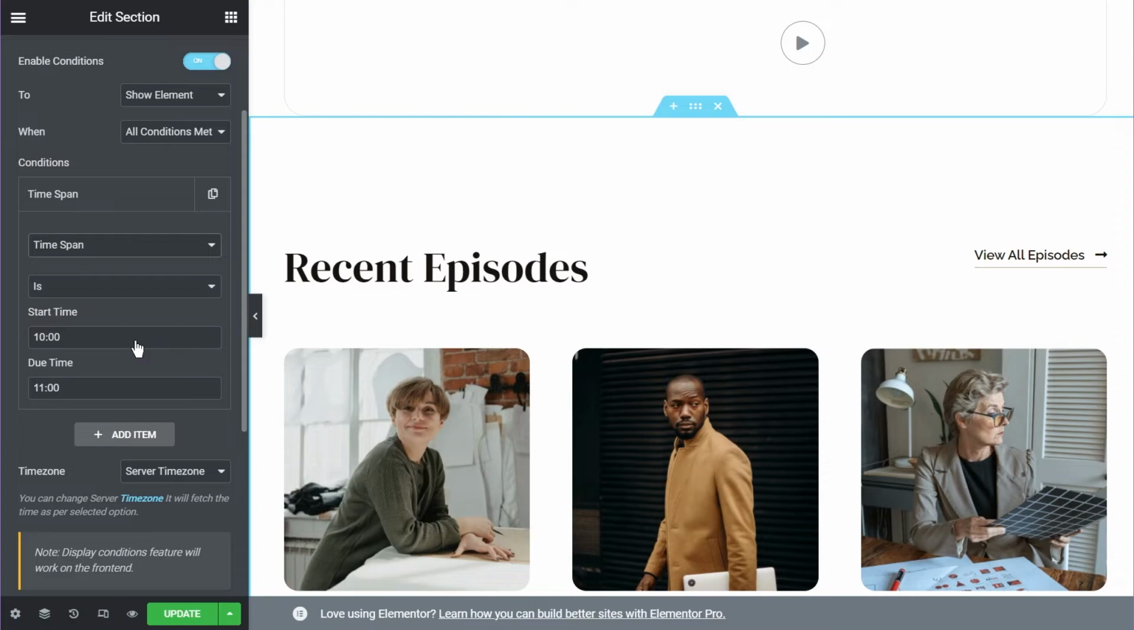How do you decide which 10 a.m. this is? Well, that's the option for time zone. So you have two options to choose here. You can choose the server time zone. That means your WordPress server will decide which time zone you're using, which is inside the settings.